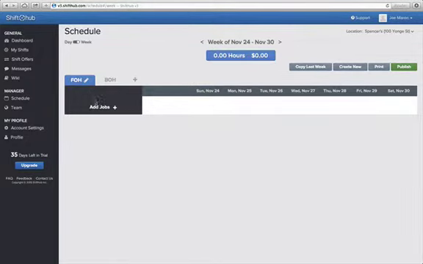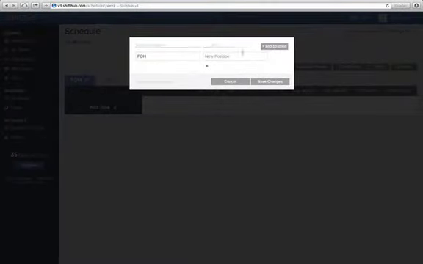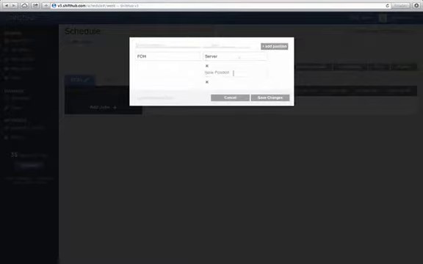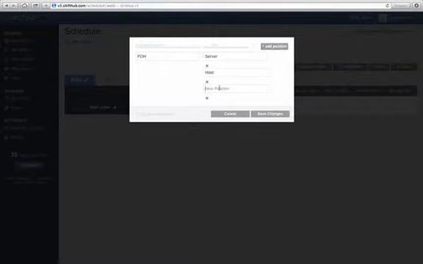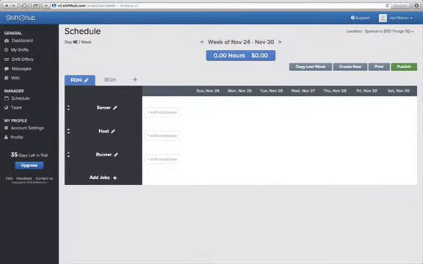Within each tab, you need to add job titles that your employees will fall under. So for a front of house, we're going to add 3 job titles by clicking on Add Jobs, add the position. We'll create job titles for server, host, and runner. Save the changes, and there's each job title.